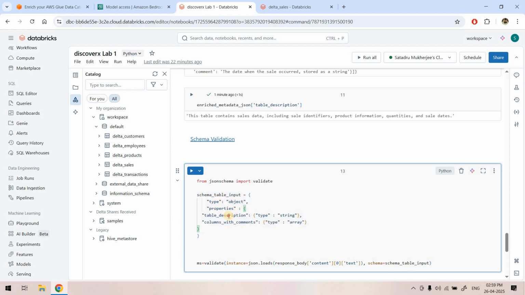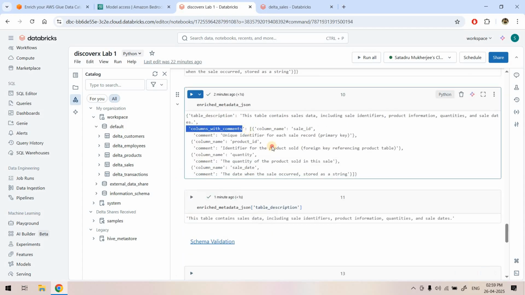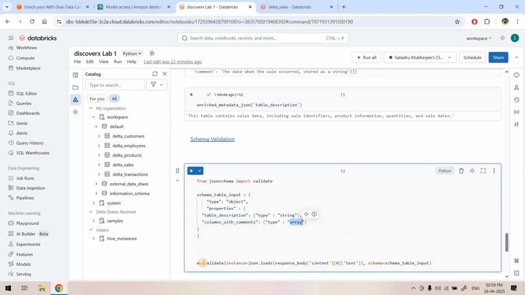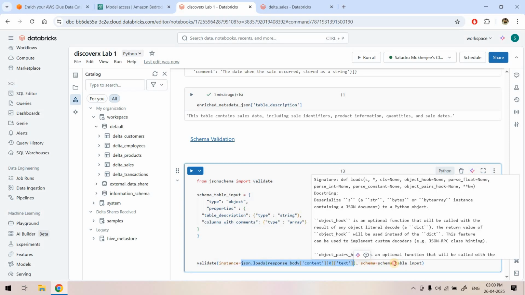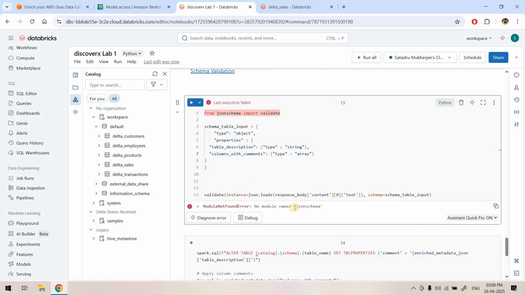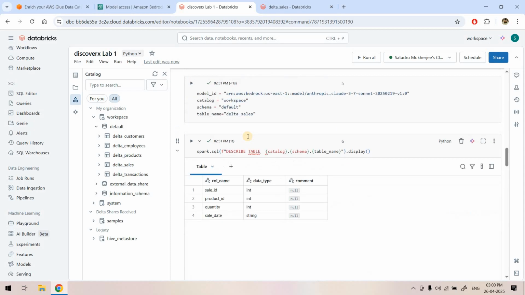So here I have just defined the table description should be string type, and columns with comments, that is basically this one, this should be an array data type, right? So that's why we are mentioning array, and then we are just executing the validate command with the JSON whatever the LLM model has given as output, and then the expected schema. So if I run this cell, here you will see no module named jsonschema. So I think I have to import this one, so I'll do that quickly.